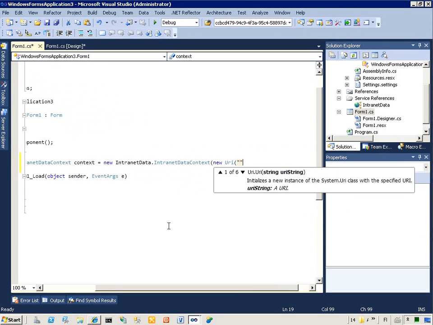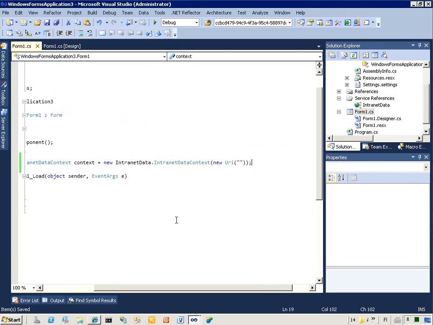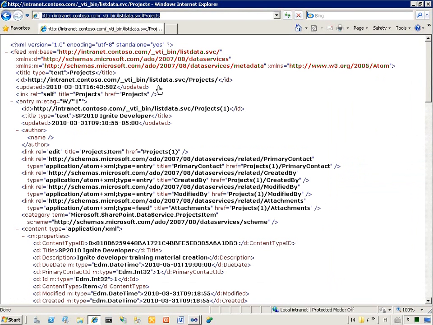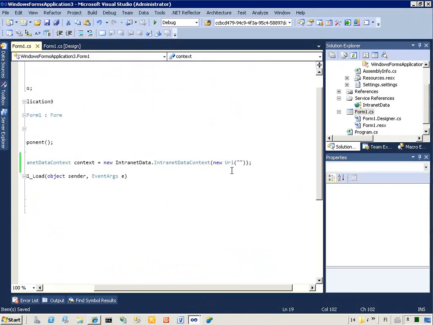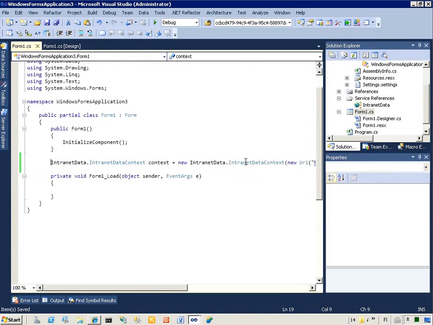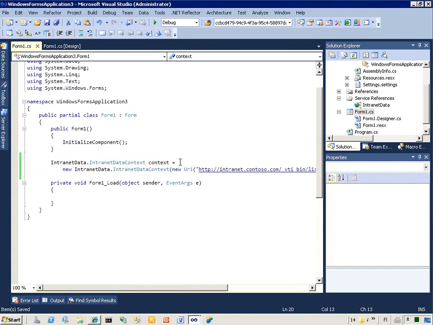And for this URL we need to use the same URL of the site which we are accessing. So let's again copy the proper URL from the browser. Moving back to the Windows Form side, passing the proper URL to this context identifier, and after that we have created the context properly. The following step is to ensure that we have the data binding done immediately when the form loads.